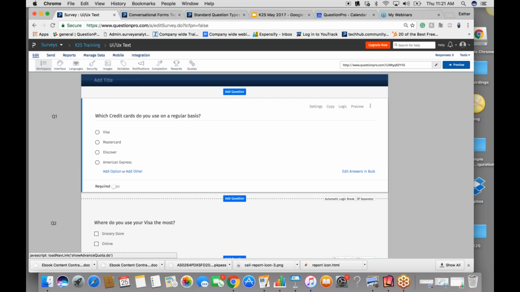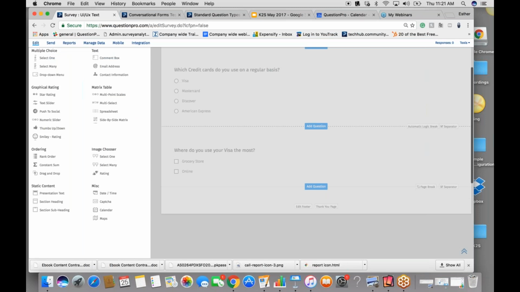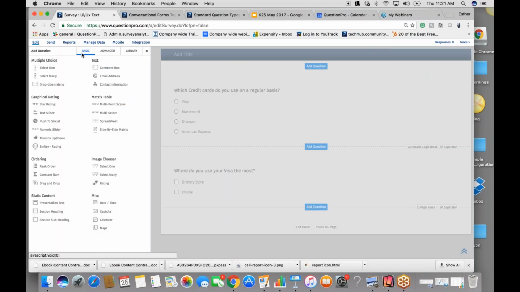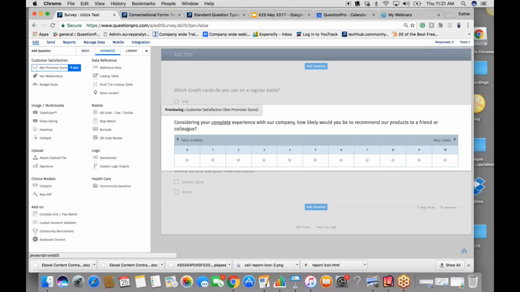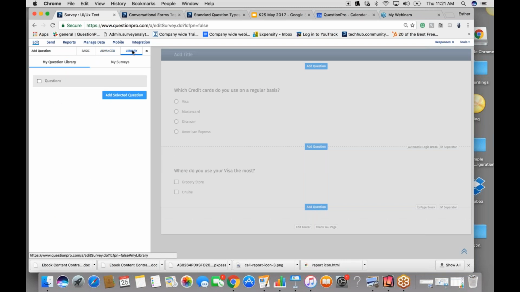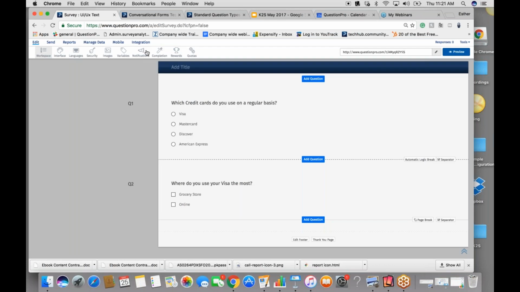I do know that in terms of adding questions for advanced, we do have the same experience. So not only are you seeing your basics here, you're also seeing your advanced question types depending on the license that you currently have. And then you can also access your library of questions and select those as needed and put those into your survey as well. So those are the major changes.